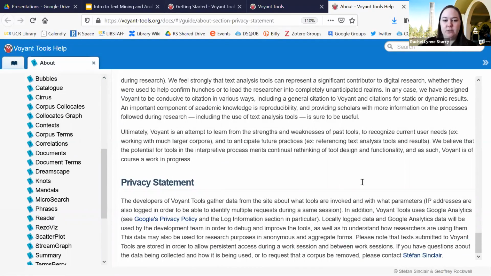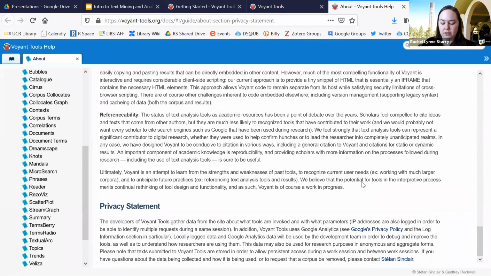So when you bring texts in here, they are stored on a server in Canada, and you probably don't want to be bringing in anything that you don't have permission to have leave your computer, things that are protected, sensitive data, information like that. But in general, things that you do upload are private just to you. They're not accessed by the creators of this tool. So just something to be aware of. You don't want to upload sensitive data, of course.